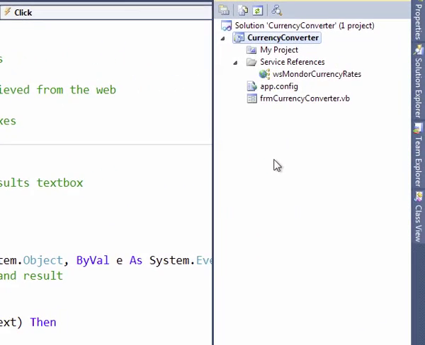Okay, you can see that once I've imported the service, in my Solution Explorer now I have a new folder that says Service References, and it's got my WS Mondor Currency Rates service that I just imported here. It also has added an app.config file. That basically contains the URL and the other information that the program will need to be able to make use of this web service.